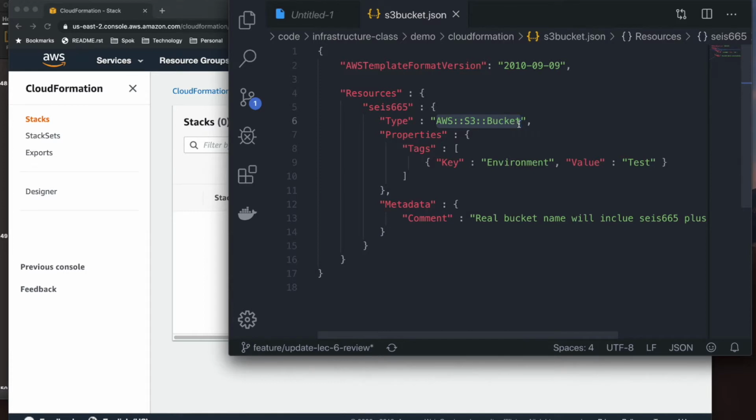There are literally dozens and dozens of different types of resources that are available. You can find all of these resources documented online. AWS maintains very good documentation for these different resources.